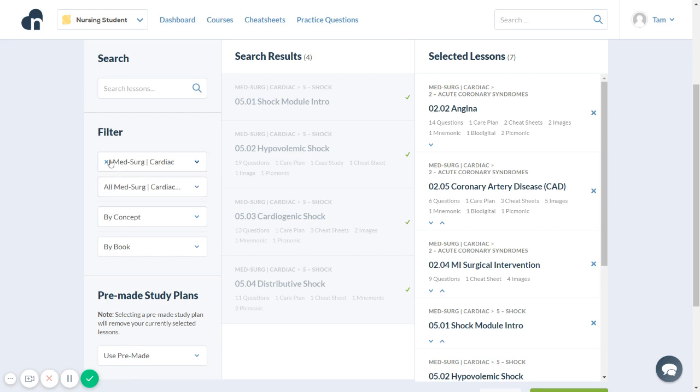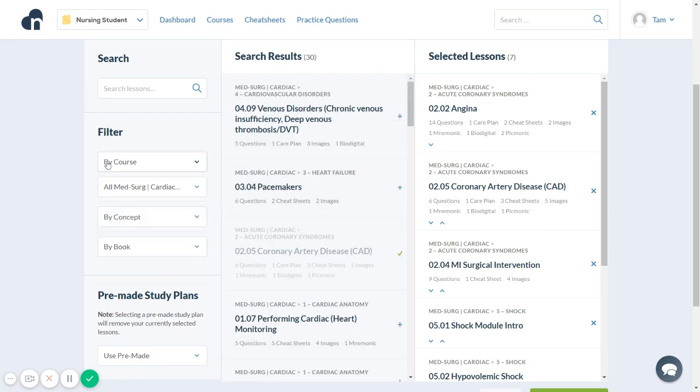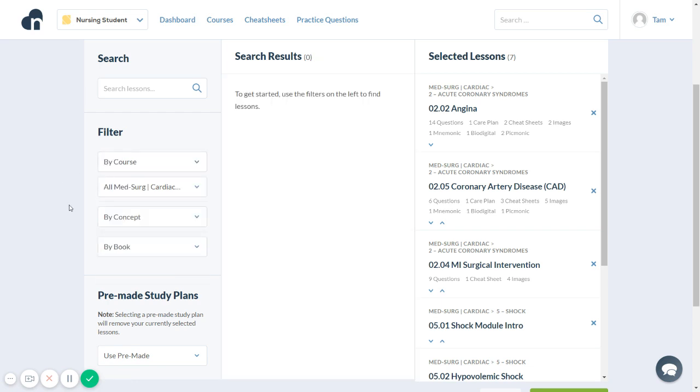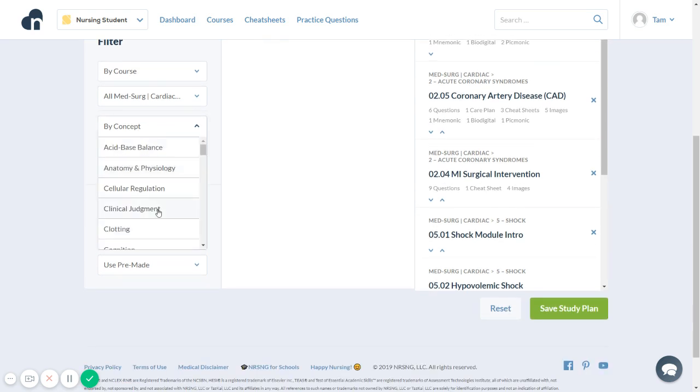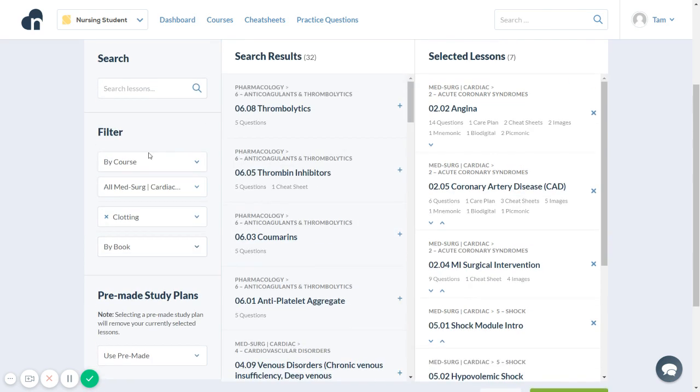Now let's go ahead and clear out our field. And let's say you're in a concept-based program. Now, if you are, you will know. But you can search by concept. So let's just say you're wanting the concept of clotting. You see it'll pull up all of the lessons on clotting.